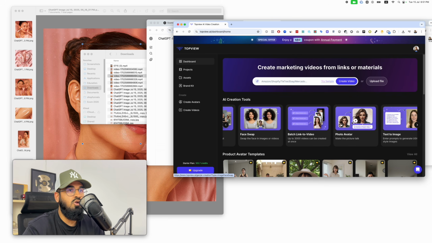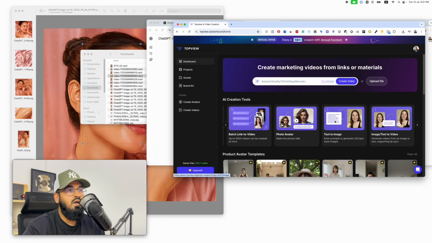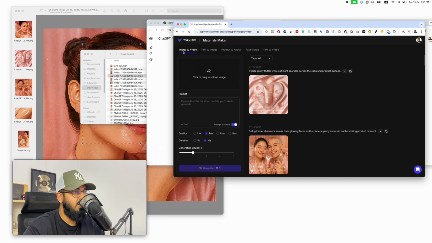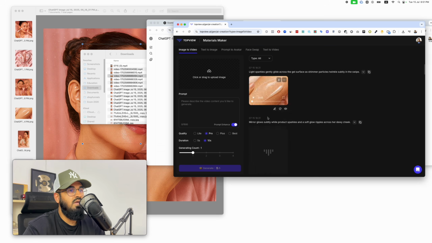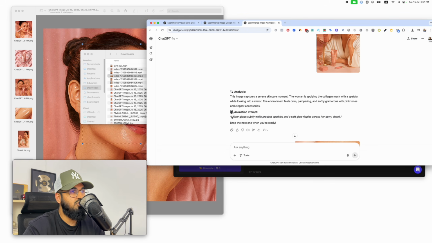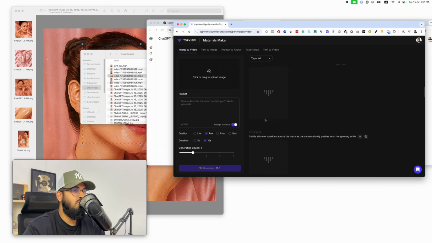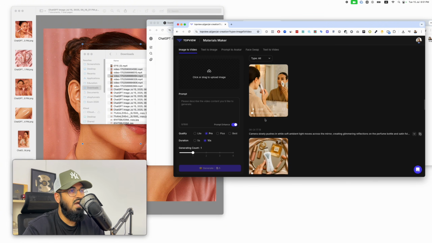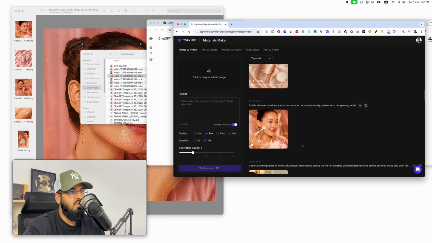But all you do is go to TopView.ai and go to their image or text to video. Then you go to their image to video, upload your images, and then you just take what your animator is giving you, this one line. Basically your animator figures out the best way to animate the videos. And there it is.